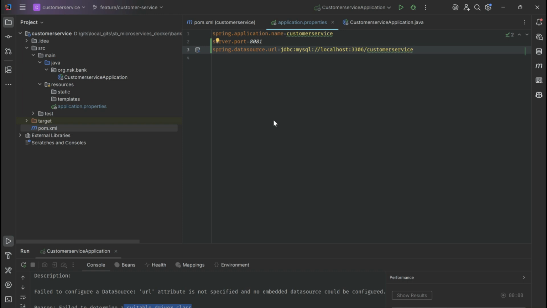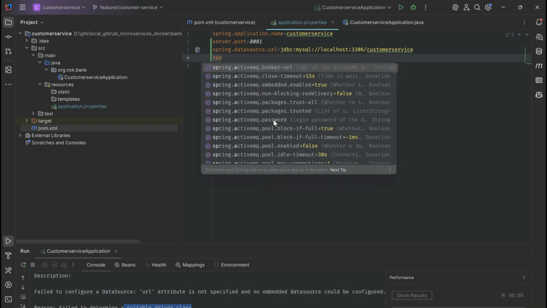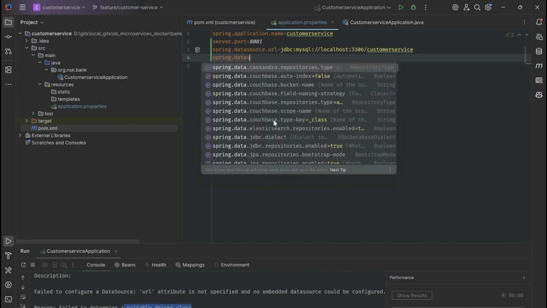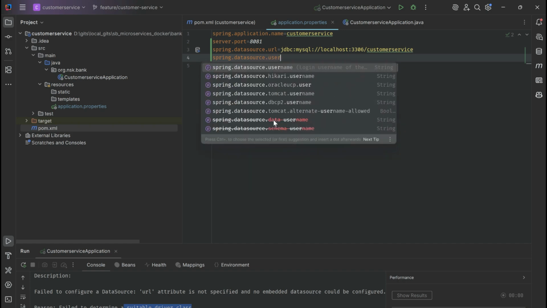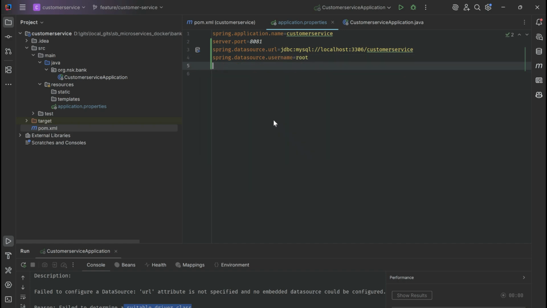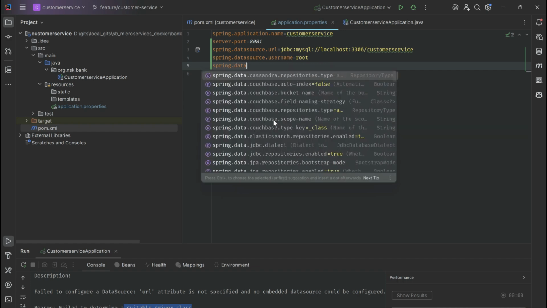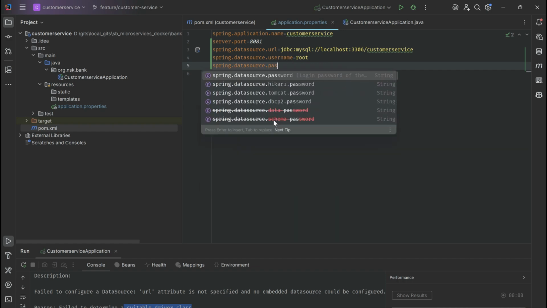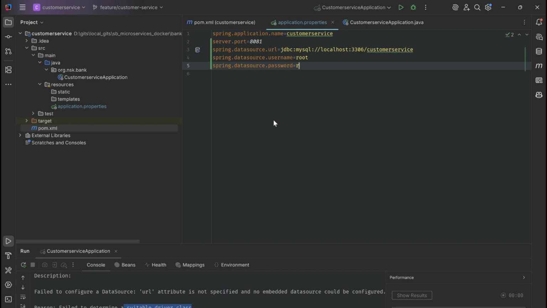The next thing is that you have to provide the username and password for your database. If you have your MySQL database with you, you can provide your username and password. I'll be using spring.datasource.username. Sorry, I have turned on the caps lock. So it is spring.datasource.username. My username is root. Let me add the password as well, spring.datasource.password. I'll have the password as root itself.